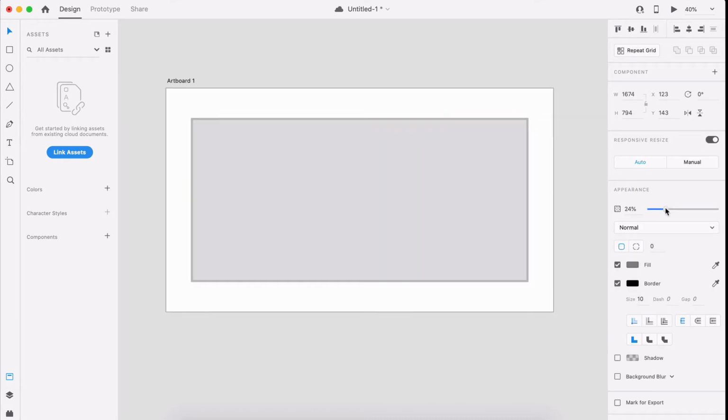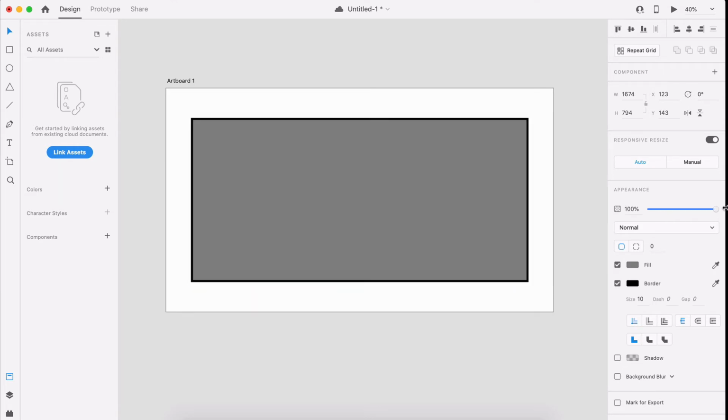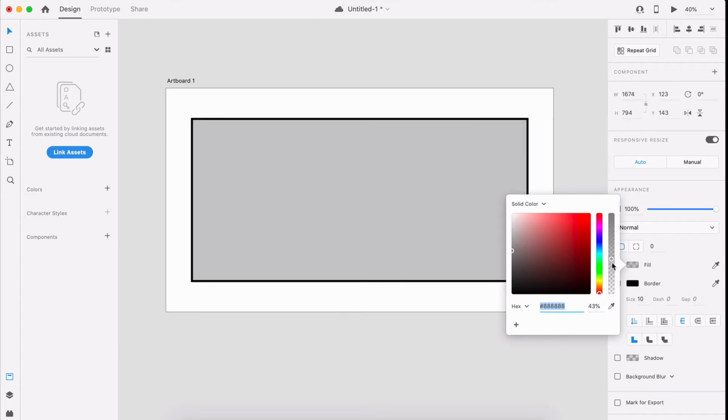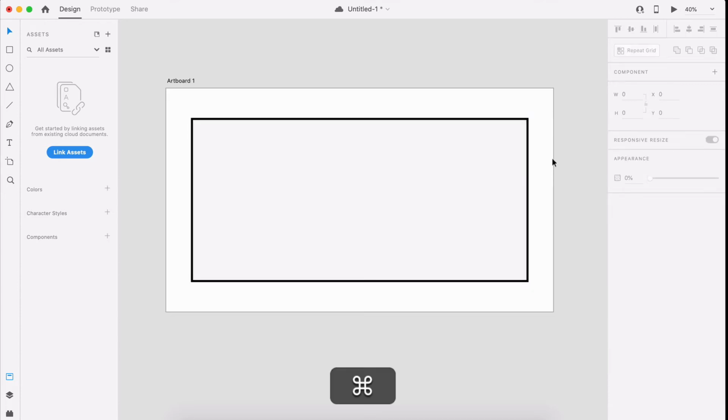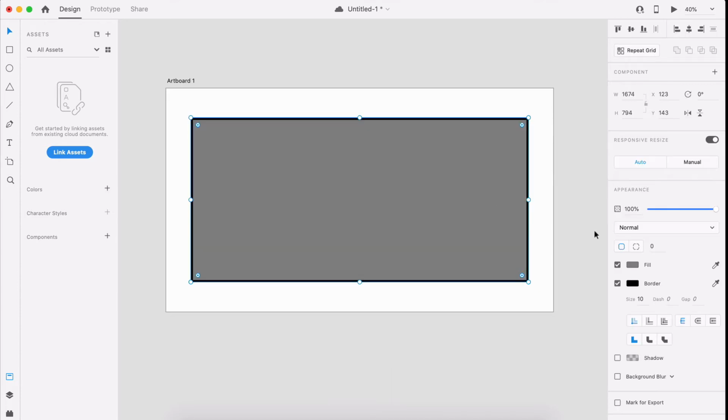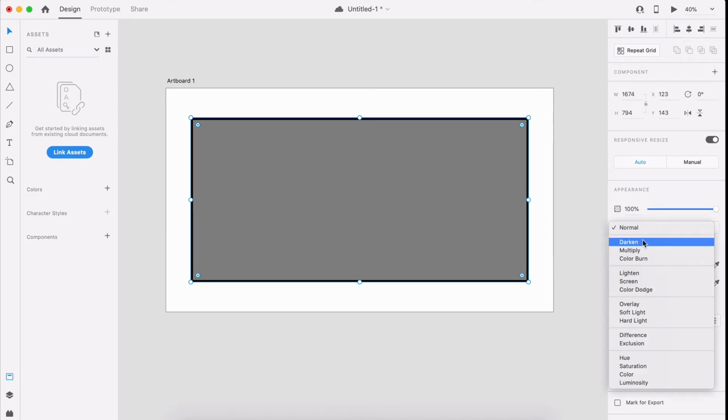Now we can reduce the opacity of this object. This will reduce the opacity of your whole element, or we can just reduce the opacity of the fill itself or the border. We then have the blending options, similar to Photoshop, where you can darken, you can multiply, you can use your overlay. I don't use these very often. I find that anything that requires blend modes, I usually do in Photoshop and then copy into Adobe XD.